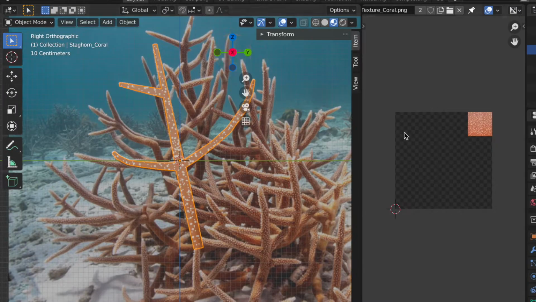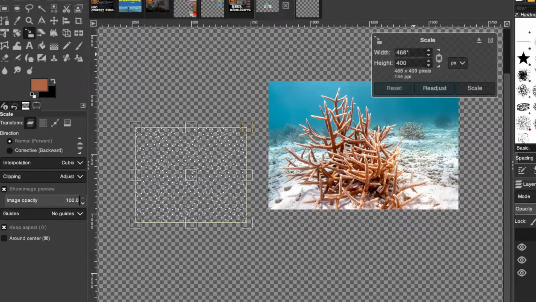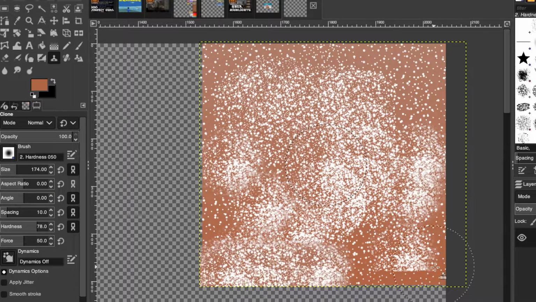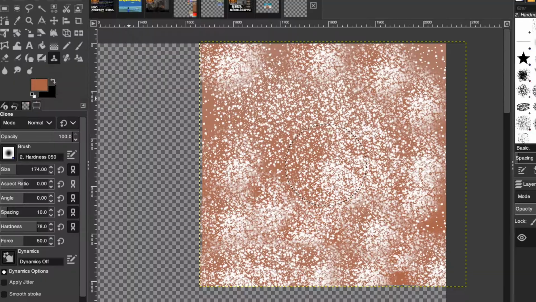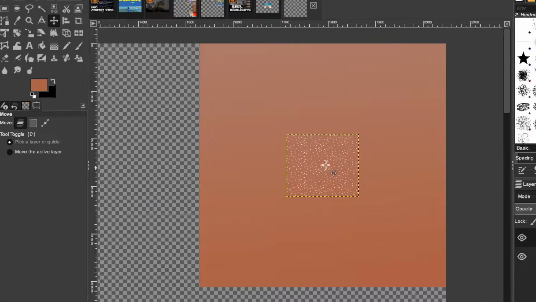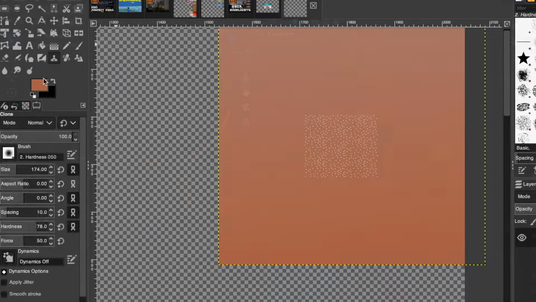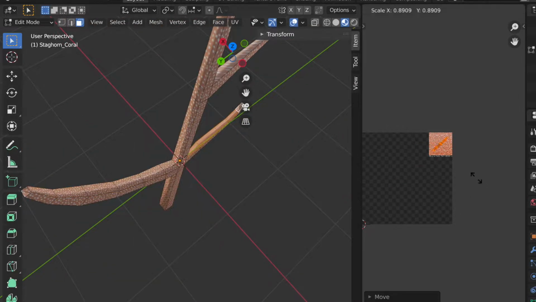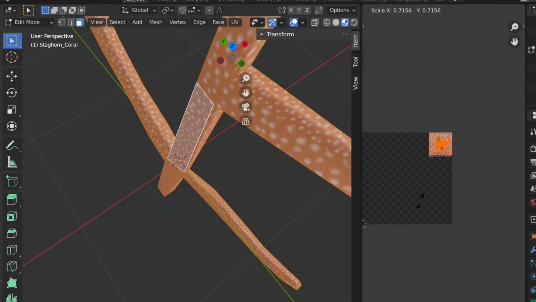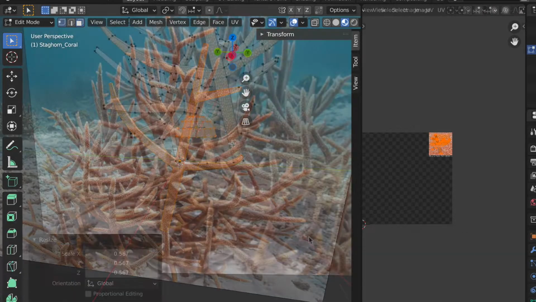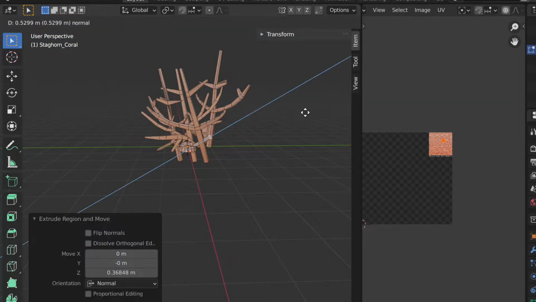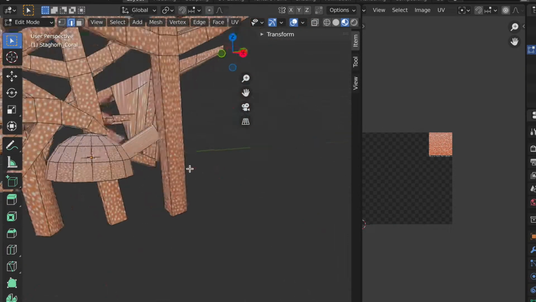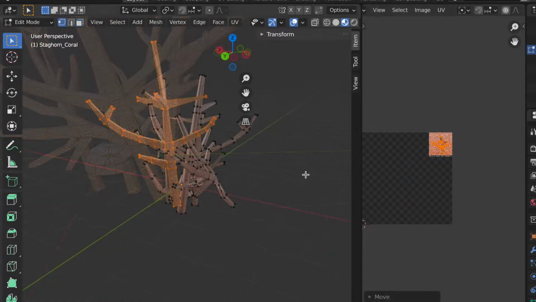What's going on, guys? So for this week, I decided to work on making coral, and I started off with a few reference images from Google. I just typed in coral, and the first one that I saw was staghorn coral. So I did my best to try to model a few branches of this coral, and then I used Gimp to make kind of like a pinkish gradient, and then I added some white dots onto it to make it look kind of like the picture.